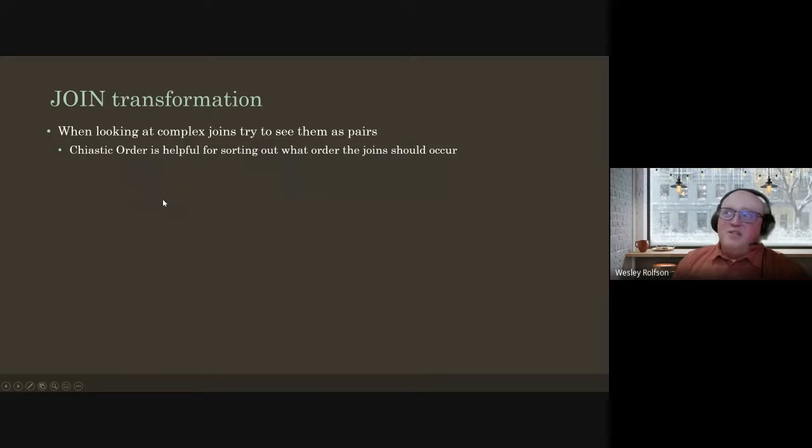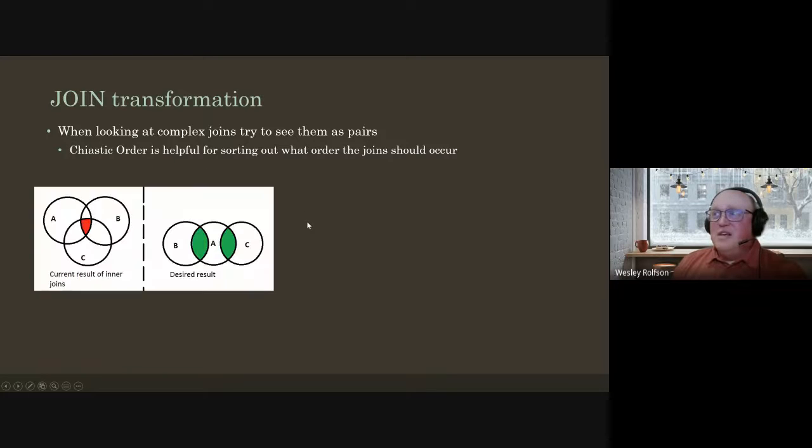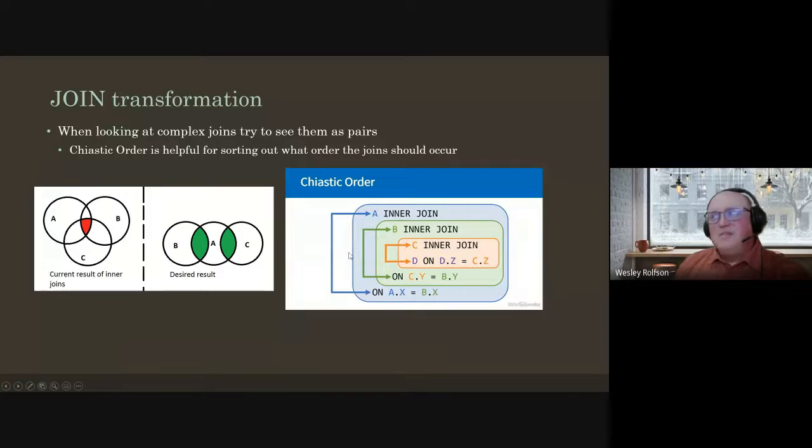When you're looking at complex joins, try to see them as pairs, like I said, and then try to organize them in something called chiastic order. That's because when you start looking at all these diagrams, it can be a little confusing, trying to figure out how do I write the one on the left? How do I write the one on the right? The way we can do that is using a style of both visually and logically thinking about them in terms of the pairs. So when you look at this one on the right, I have 2 choices. I can join B to A first, or I can join A to C first.